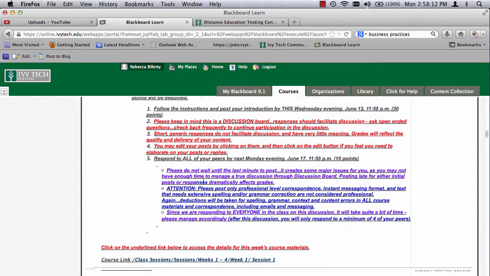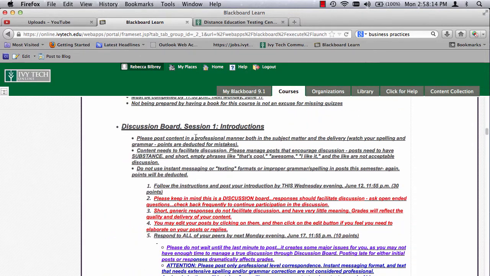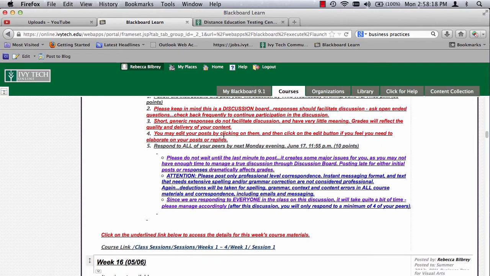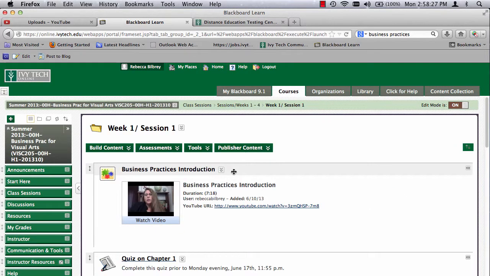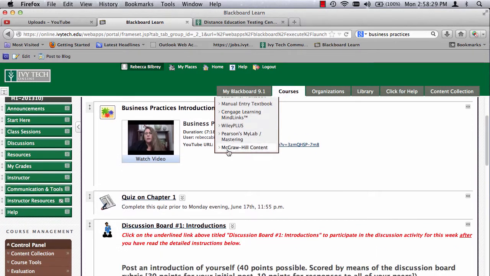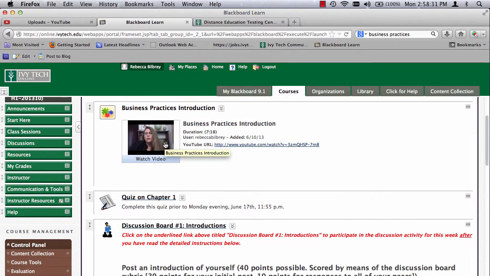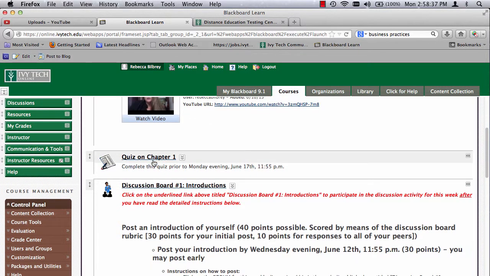This is really important. Now, this is not the full instructions. These are not the full instructions for this. So you want to actually click on the link that's at the bottom of the announcement, and it will take you to this week's session. Now, in this week's session, I do have a video introducing you to a little bit of generalities of the class. You have a chapter 1 quiz.